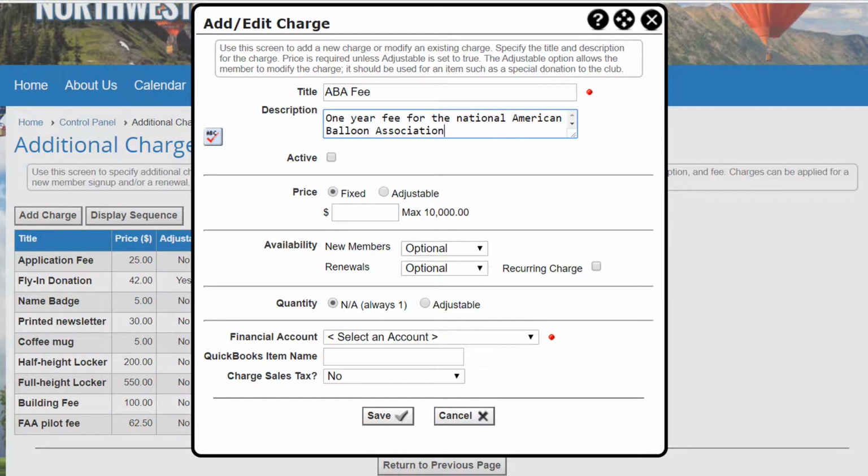national organization. Typically, an additional charge will be active, but you also have the option of deactivating a charge so that it doesn't appear. This could be because the charge is no longer relevant, or perhaps you want to make the charge active for a limited time and then deactivate it.